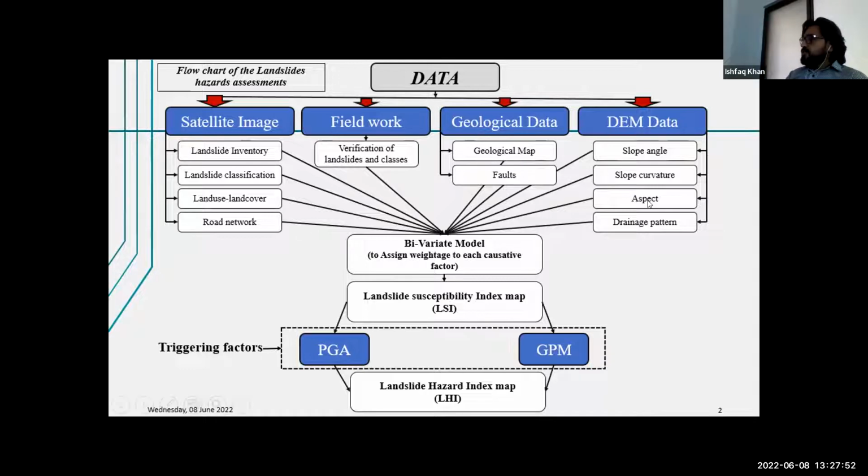Okay, next we have aspect. Aspect means direction of the slope. Now we know that we have a slope angle, but where is it directed? It is directed toward the sun, or to the south, to the north, to the west, to the northwest, and so on. We have different types of direction.